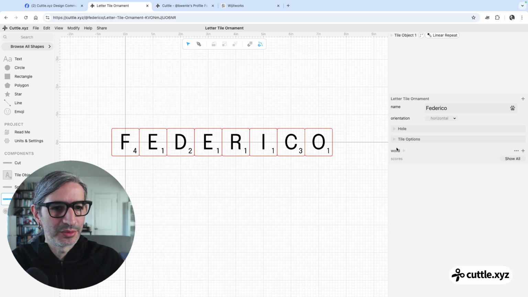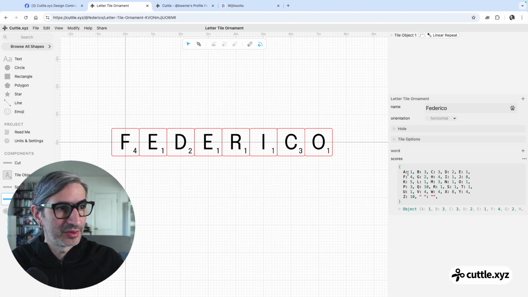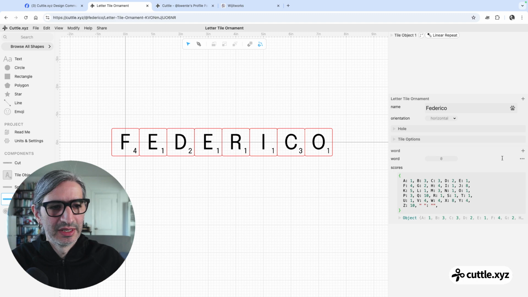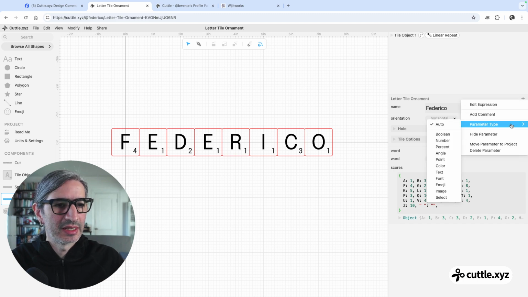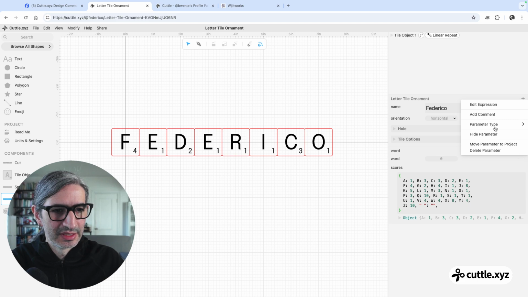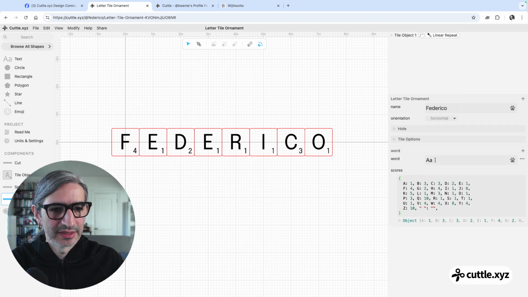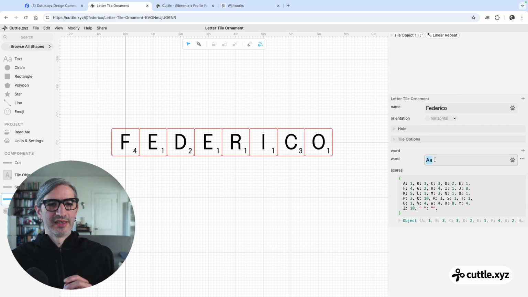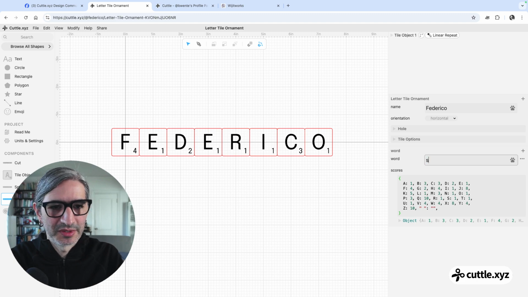As you can see right here, this is the word component. This is kind of like the reference for the scores. But I'm going to create a new parameter, and I'm going to call it the word. I'm just going to change the order here so it's more clear. And that word is of the type text, because we want to be writing text there. So I need to change the type to text. Let's start with some kind of Christmassy word, something like snow.